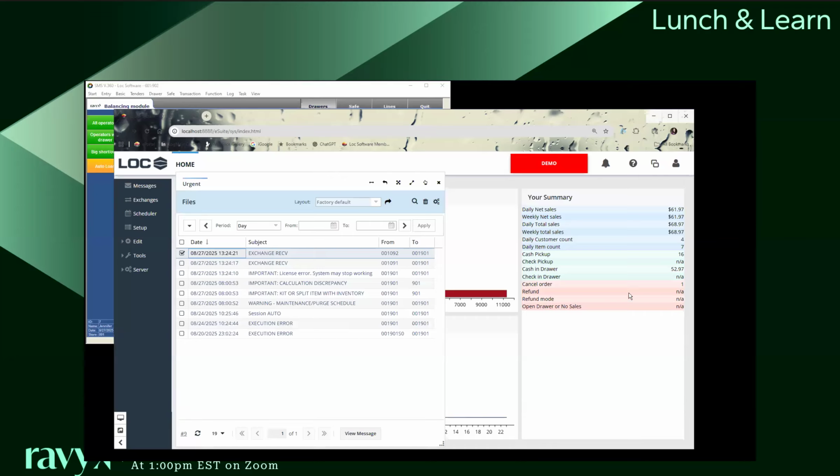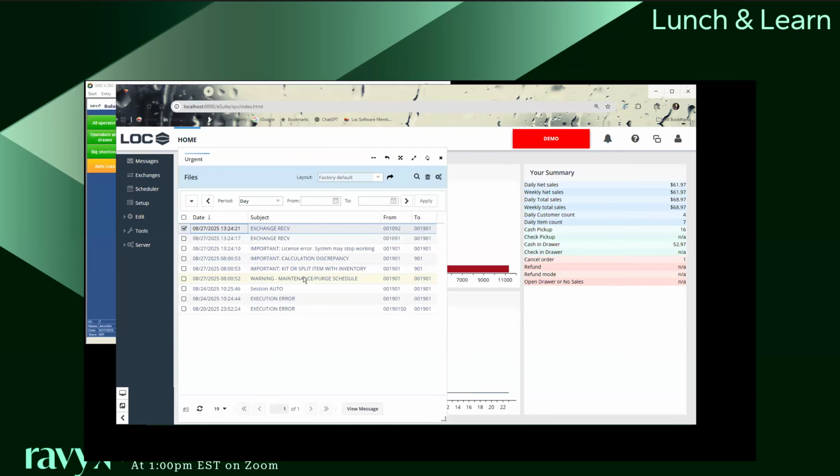So some of the common ones that you may see, if you ever see any error message, I'm just going to highlight a few of them. If you ever see an error message like this, license error, system may stop working, if you ever see that being logged as an urgent message, you should 100% be calling the help desk, finding out what's going on. That means that there's an issue with your SMS licensing.